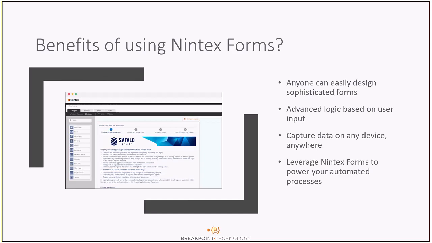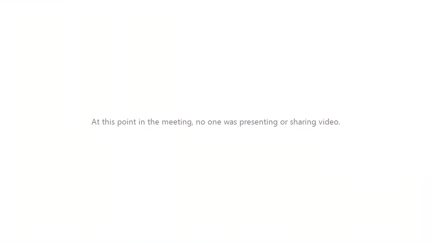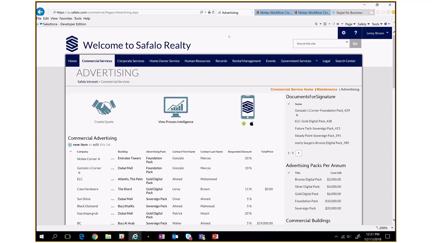Now what I'm going to do is I'm going to jump in, and I want to show you a couple forms today in one or two of our designer tools, and how easy it is to build out forms within the Nintex suite of tools.